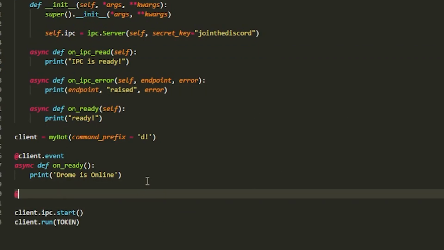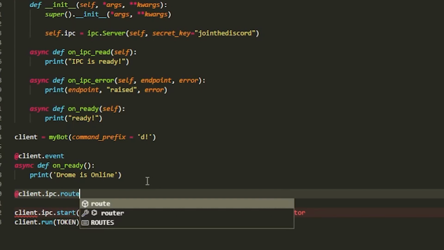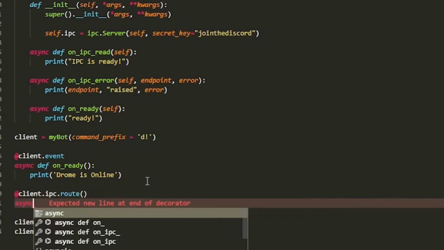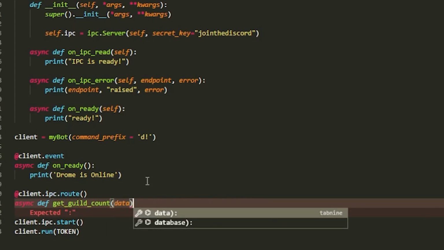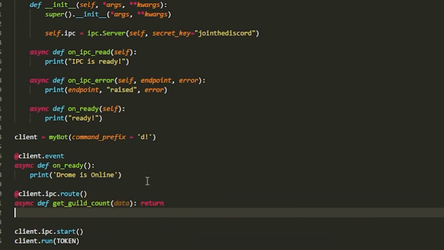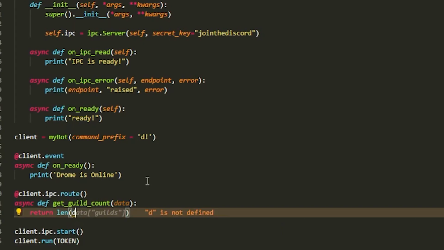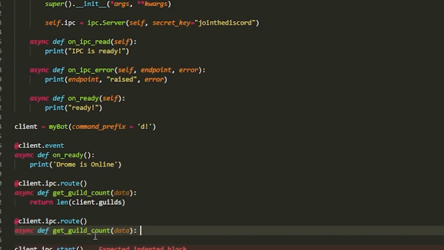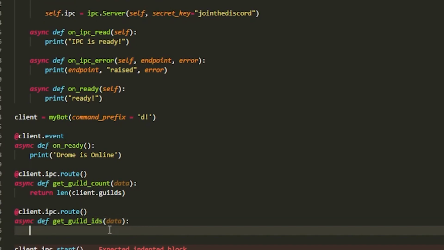We're just going to do @client.ipc.route, and inside here, async def get_guild_count, pass in data, and then here we can just return len(client.guilds). Simple as that. Then we're going to create another one, practically very similar to this. Instead of get_guild_count, we can just do get_guild_ids. It's going to pass in data again.